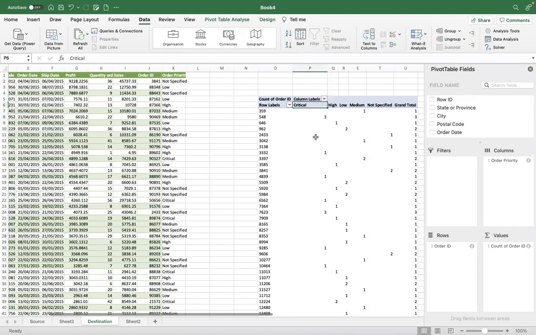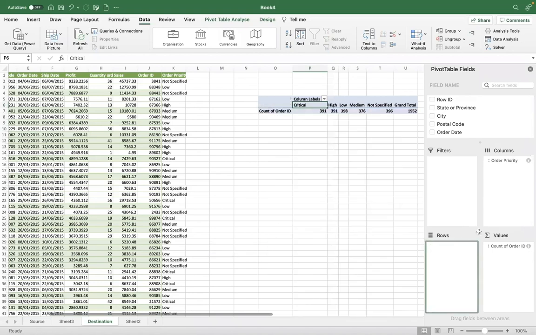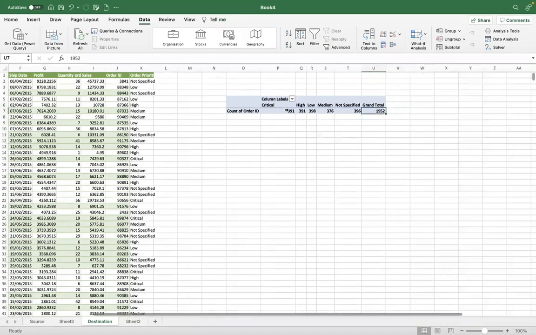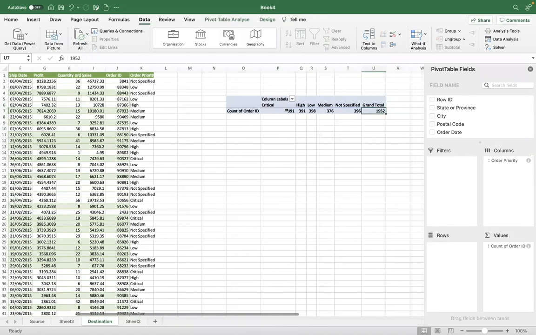But now it's not giving me the concrete information that we want. So just remove order ID, just take it outside, and then it will give you the count of order ID. So instead of just taking the values like 391, 398, things like that, it will give you all, and you will have a grand total as well, which you can see. Now, this is for the count.